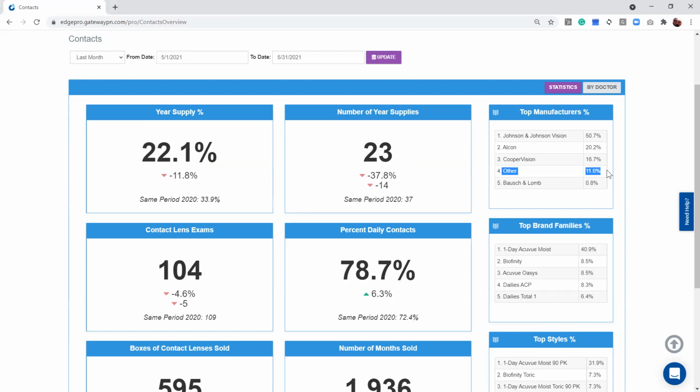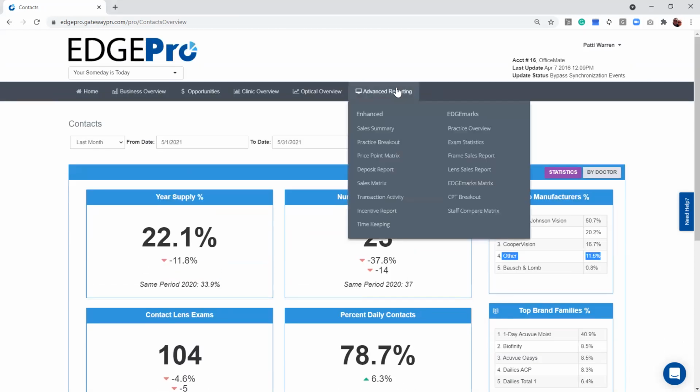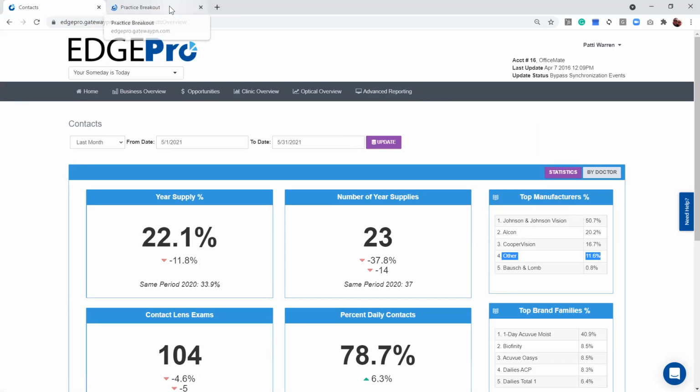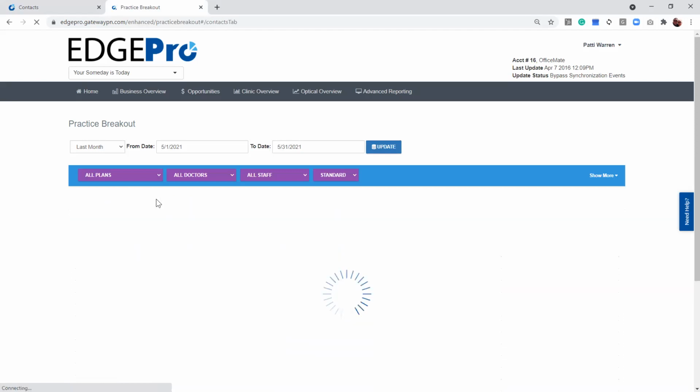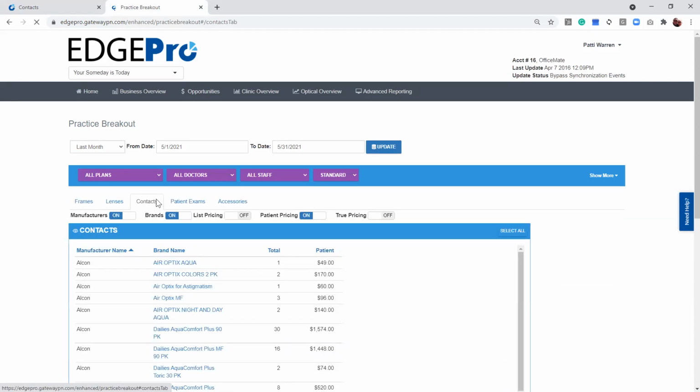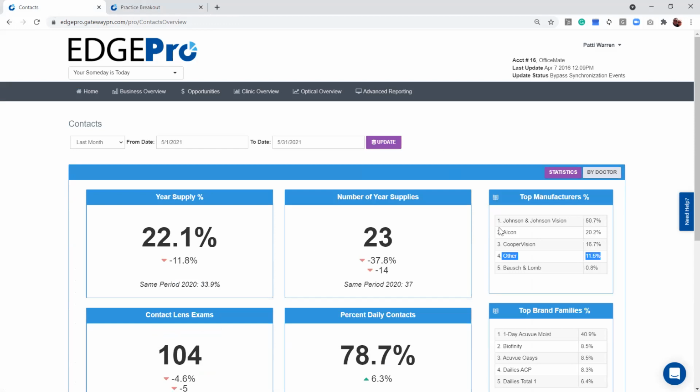Now, you can see all of the contact lenses that you sold by simply coming up here to the Advanced Reporting Practice Breakout page. I opened it right up here in a new tab. When we come here, it's going to default to frames, lenses, contacts. This is going to be all the details of the contact lenses that you sold. We'll have another video that goes a little deeper into your practice breakout, but I wanted to show you how you can see all the different brands and styles listed out in your contact lenses just by going to the practice breakout.